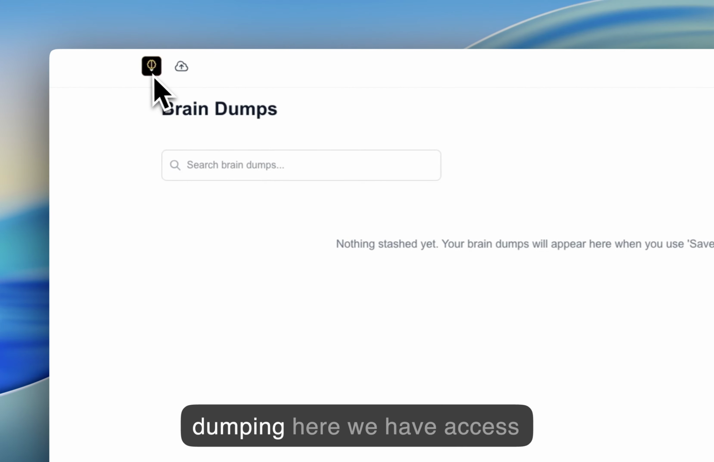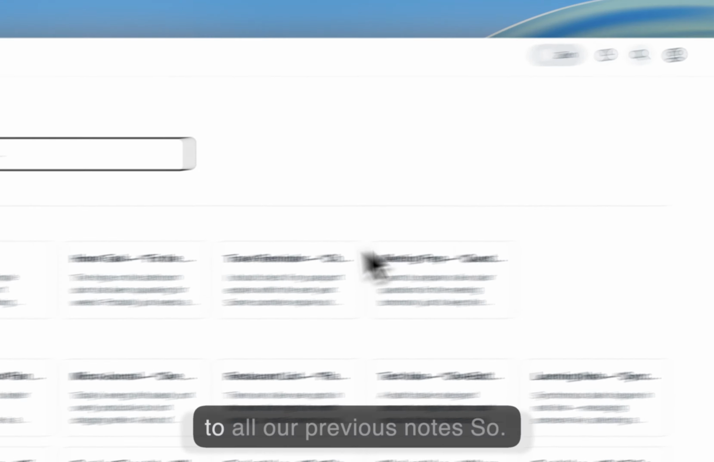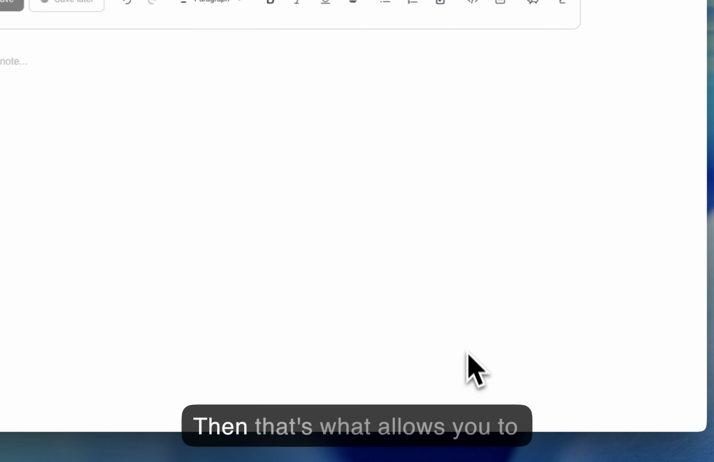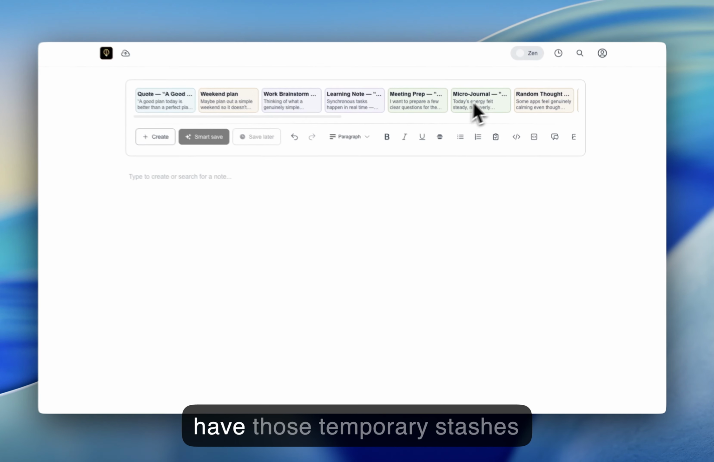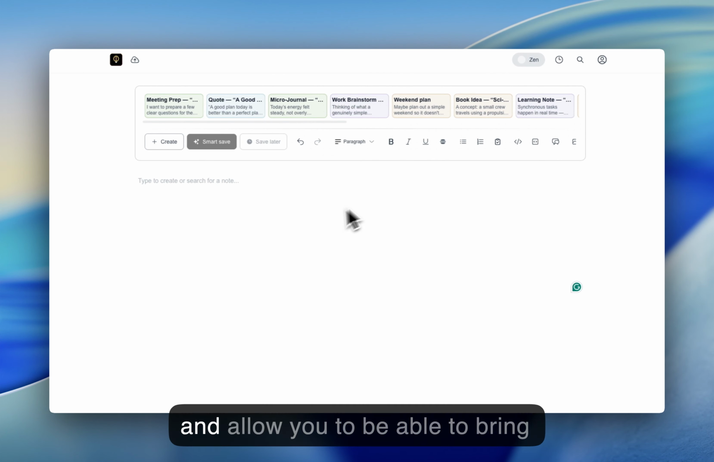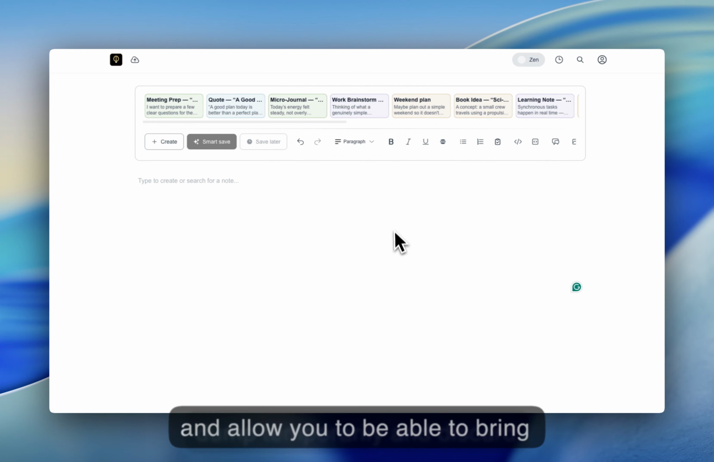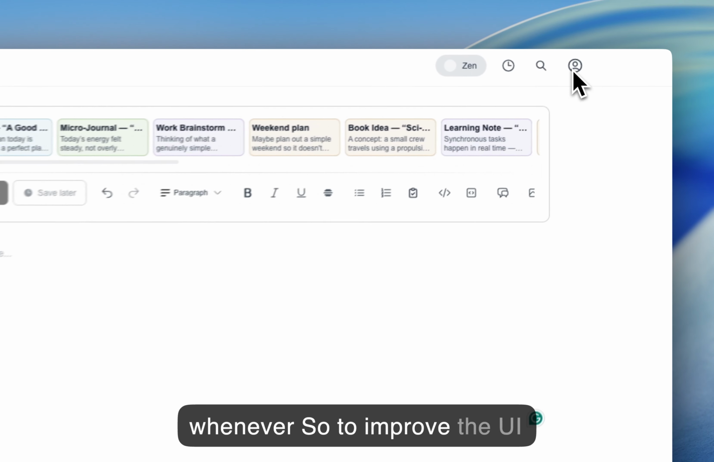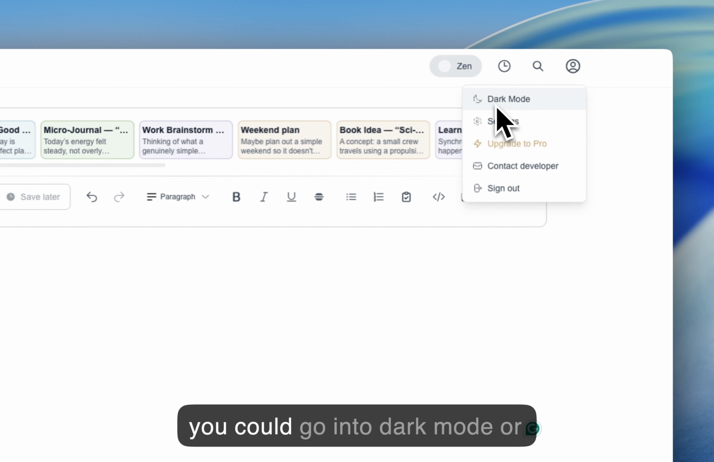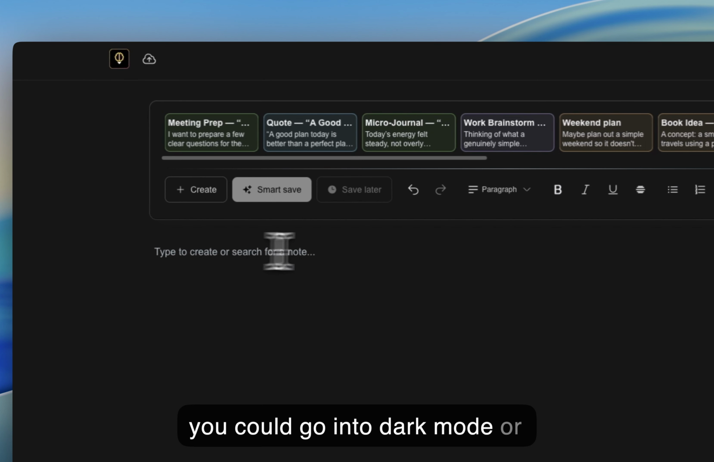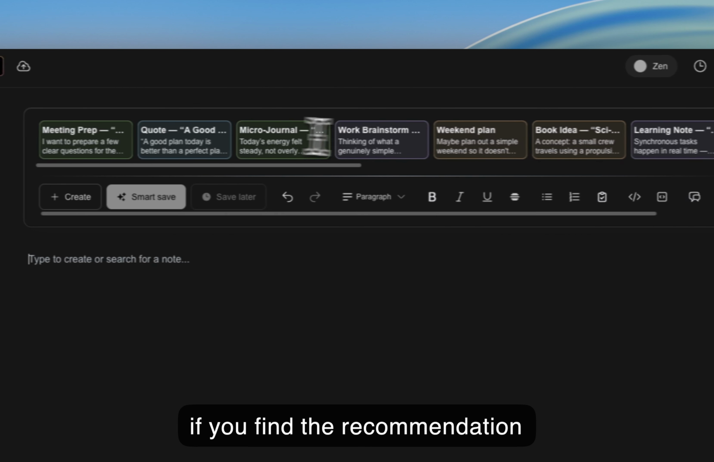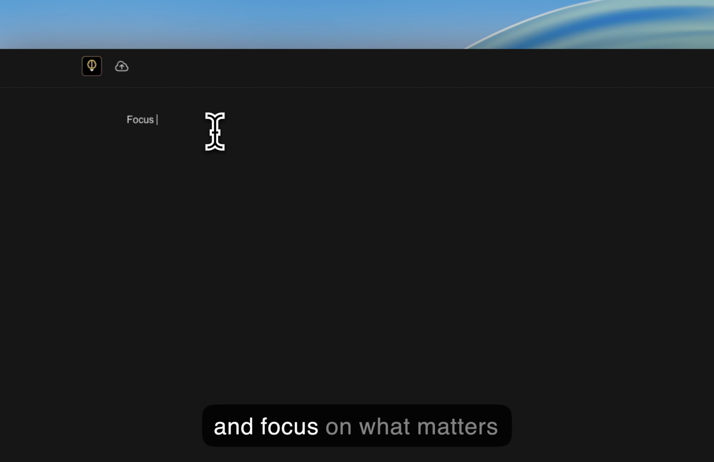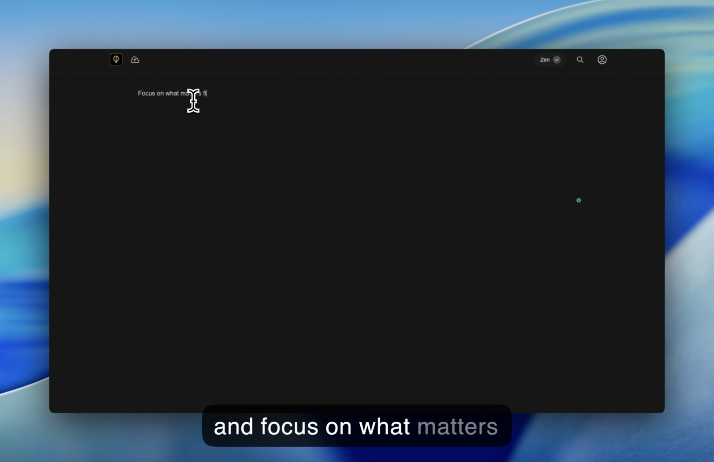That's the brain dumping. Here we have access to all our previous notes, so that's what allows you to have those temporary stashes and be able to brain dump temporarily and discard whenever. So to improve the UI, you could go into dark mode, or if you find the recommendation annoying, you could turn into Zen and focus on what matters fluidly.